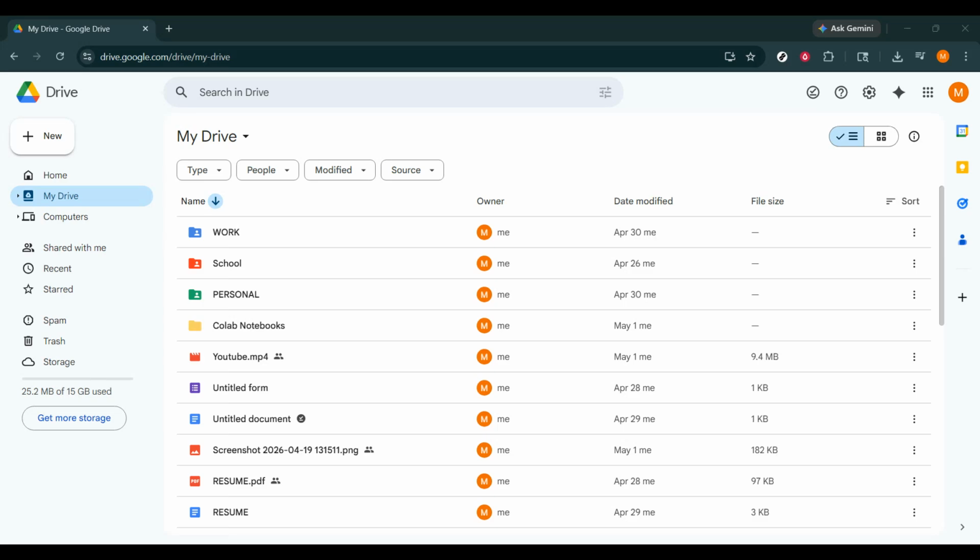If you need to unshare multiple files from one user in Google Drive, this quick tutorial will show you exactly how to do it in just a few simple steps. This is really useful if you accidentally shared too many files with the wrong person, or if you want to clean up access and keep your drive more organized and secure.